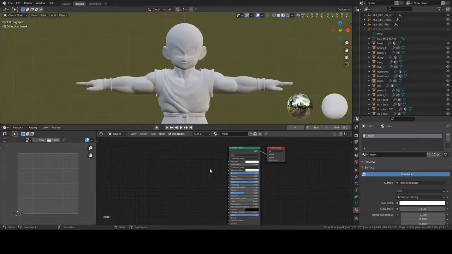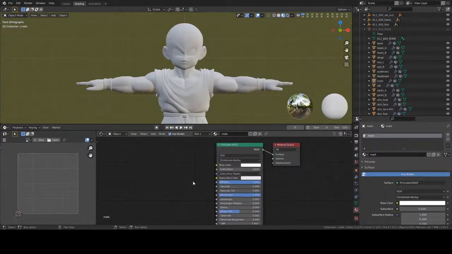We know this is Krillin. We know Krillin's uniform is orange. So I'm going to show you how I go about doing this. So let's go. Now, since there's a metal shader on it, I'm picking his skin, his face. So we're going to do his skin first.